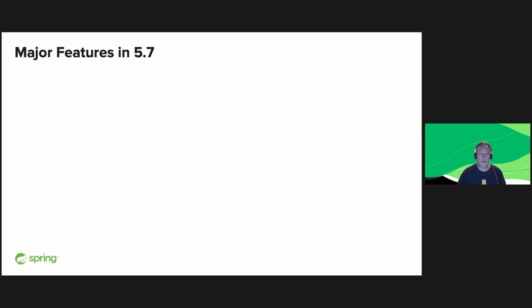Now, we have actually quite a few major features in 5.7. For starters, we introduced support for Java Flight Recorder. So if you're interested in that, maybe using it in your applications, you also want to use it in tests. Maybe you have some kind of dashboard. The JUnit platform will publish events when tests are executed and things like that.